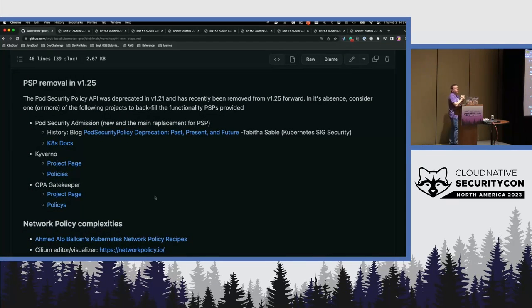As I said, PSP was removed in v1.25. It was deprecated two years ago, so it's been coming. They finally removed it in 1.25. Again, I showed it here because people don't upgrade immediately, and PSPs are still going to be out there. However, you should be migrating off, and if you're working with a team that is still using PSPs, you should at least be planning to get off of them.